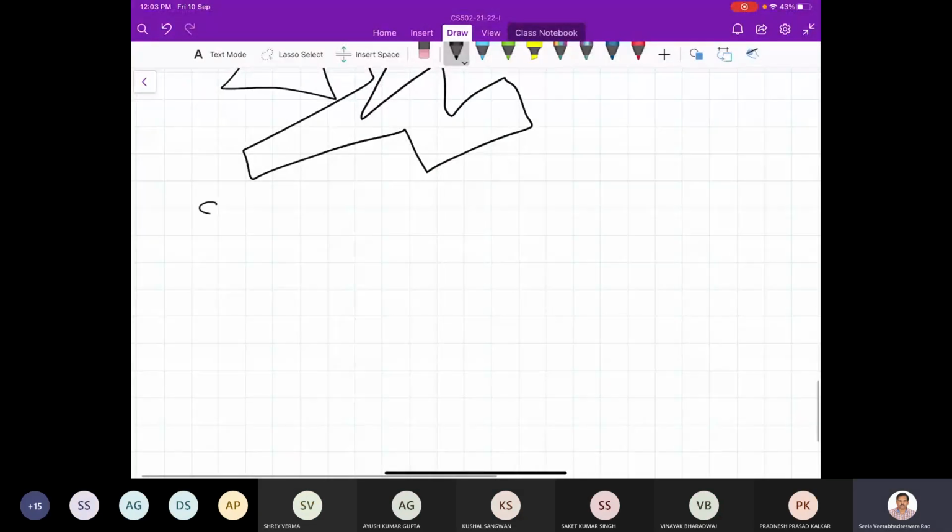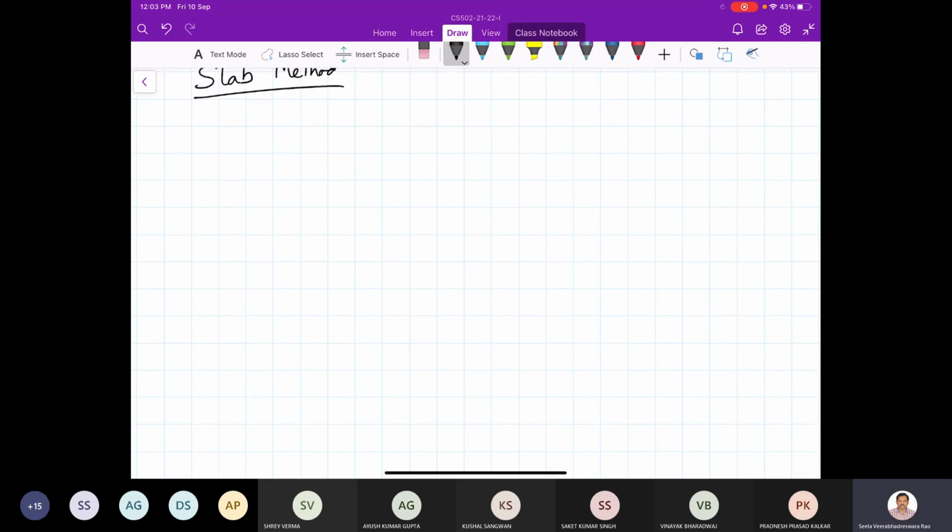What is called a slab method. So let's take some simple example. It need not be very simple actually. It can be anything.